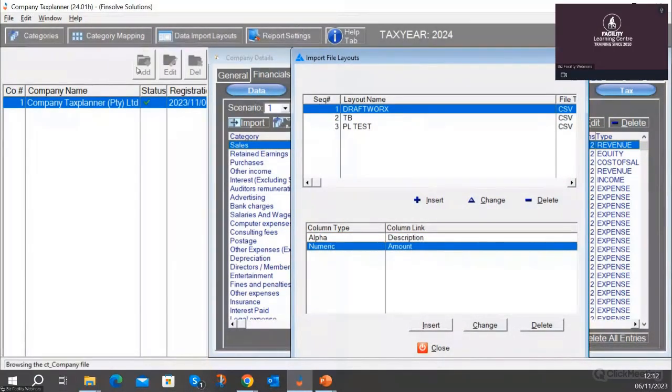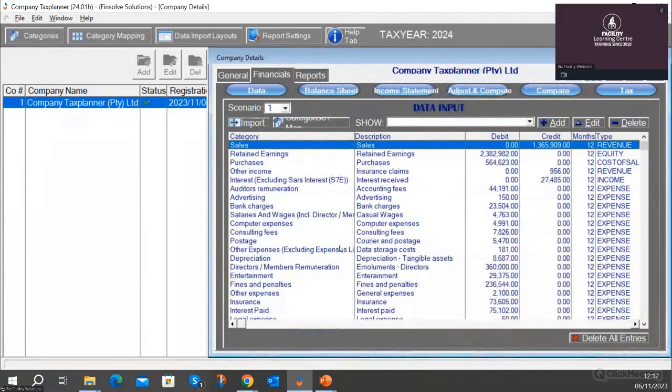So that's all found under the data imports layout. This is speaking more to the way in which the program pulls in data as opposed to the mapping of set data as well.